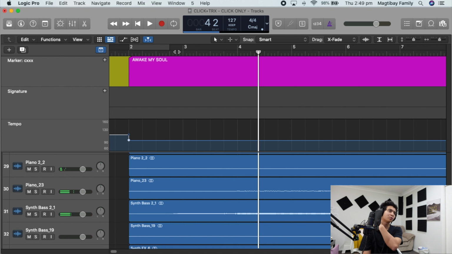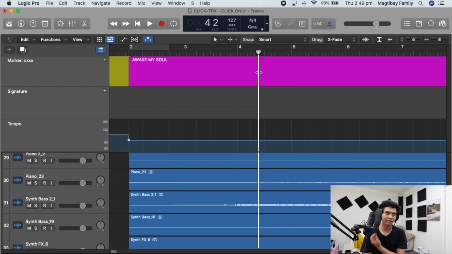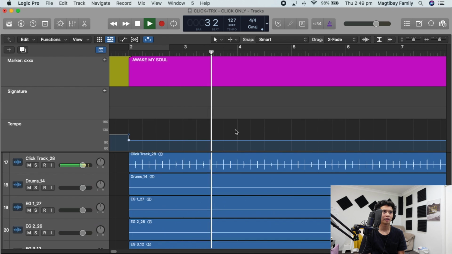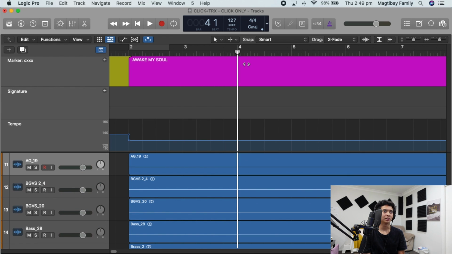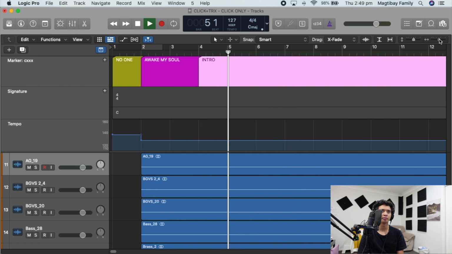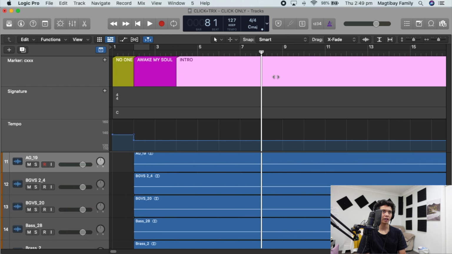Great. Okay, now this is what I like to do. I like to use this guide for now just to help me find where everything is. 1, 2, intro, 2, 3, 4. Okay, so my intro is going to be starting from here. And I'll write intro until it tells me when the verse is. Verse 1. Okay, that's where verse 1 is going to be.